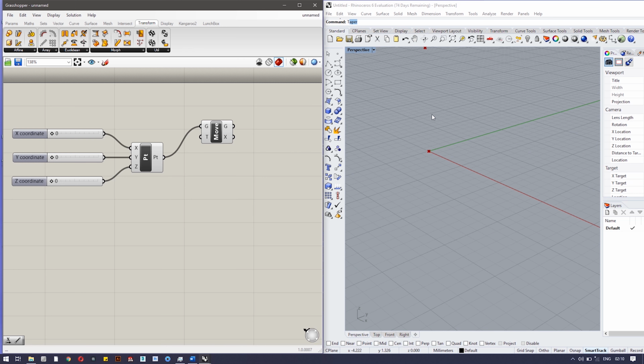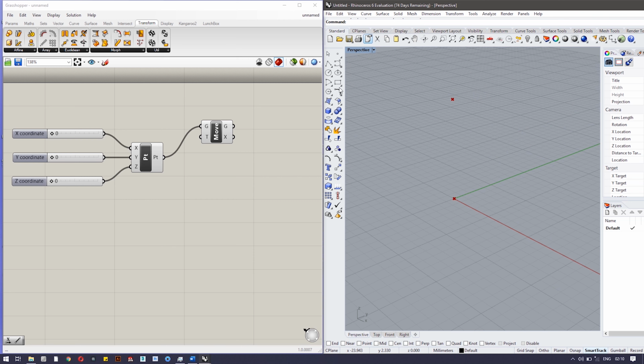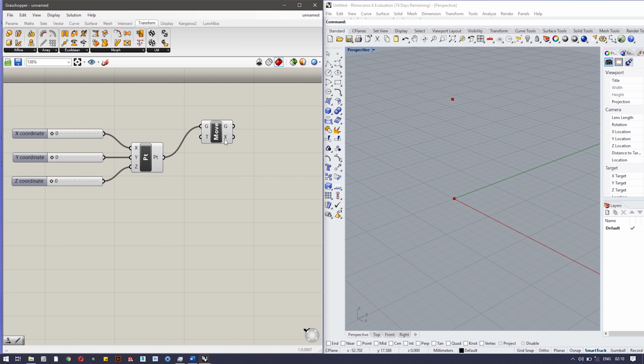Now, if I zoom out, you can see, let me pan it first. Now you can see that the point is visible in Rhino. It says the translation vector has moved it for 0, 0, 10. So the point has risen by 10 units.